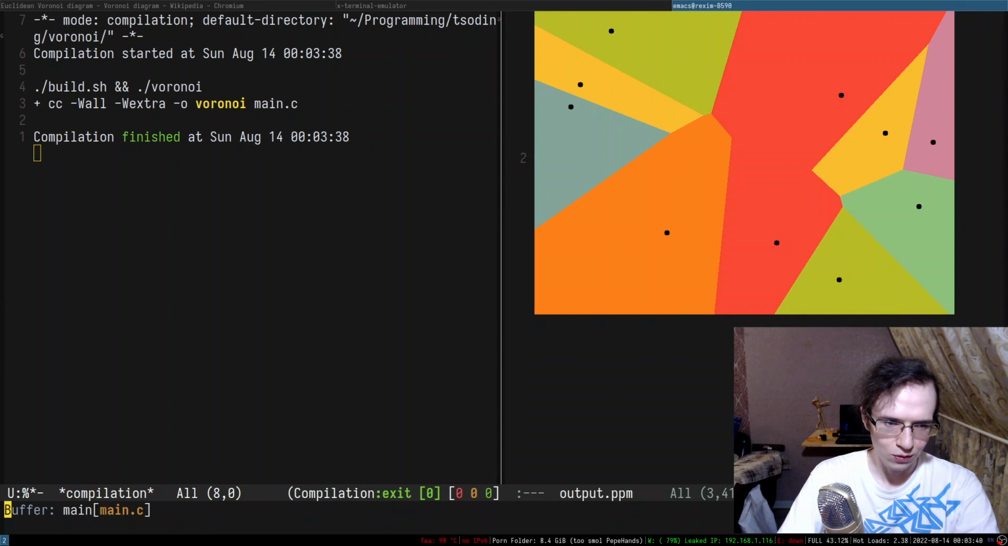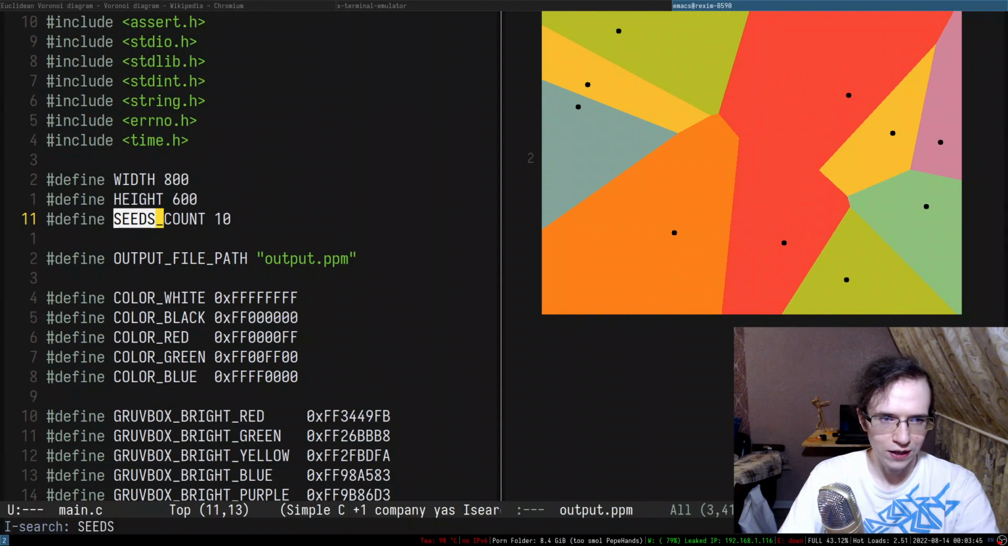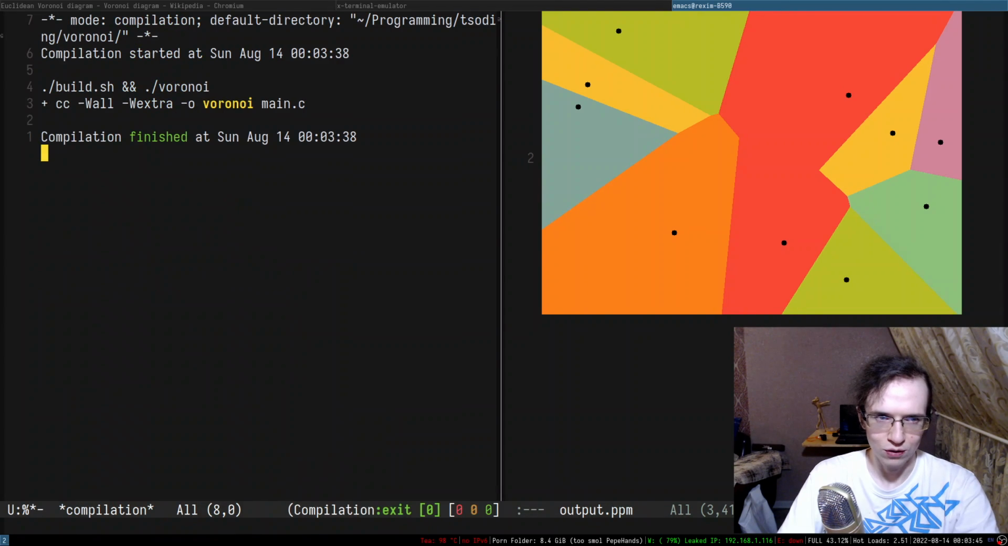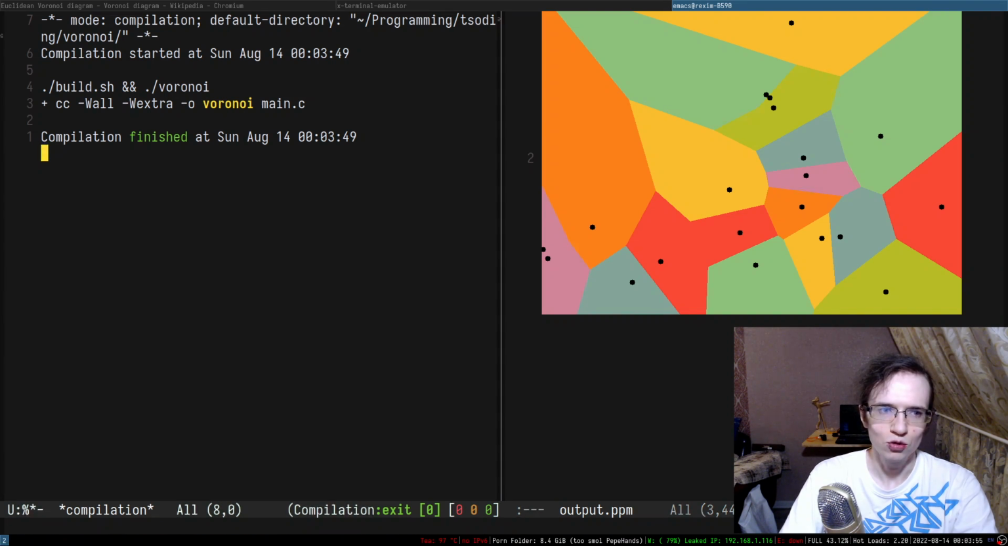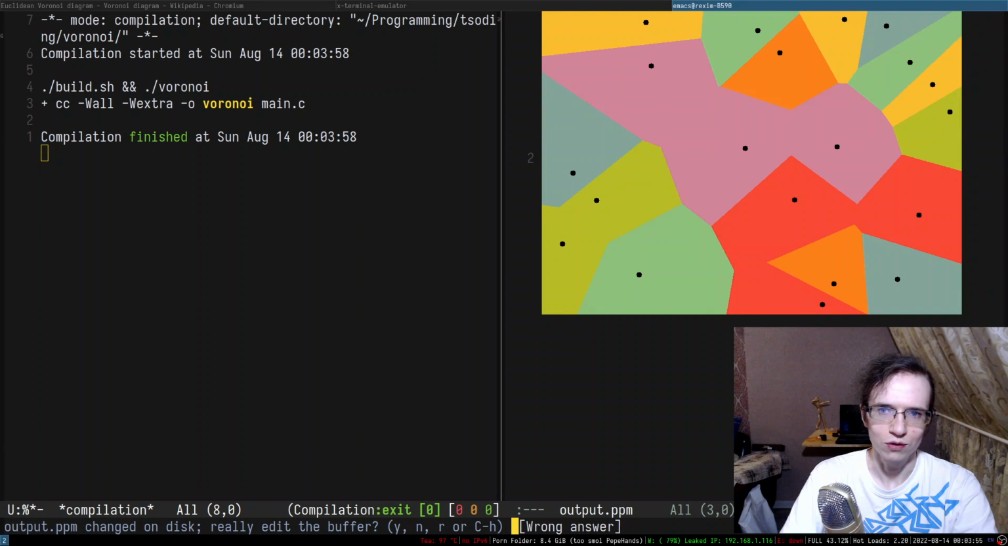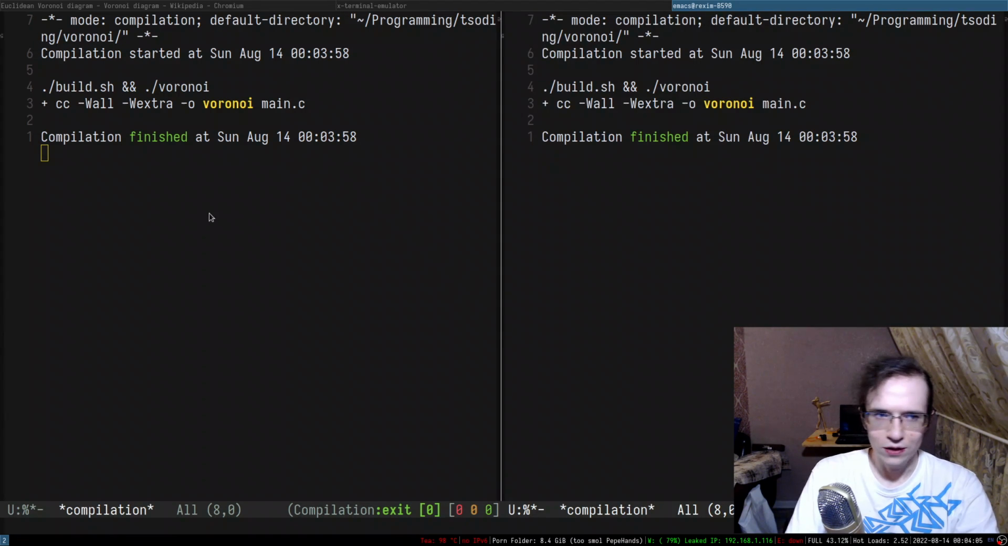Let me now go ahead and define the seeds count, and let's say we're gonna have like 20 of them, because why not? So we're gonna have more of them. The more of them we have, the more interesting this thing is gonna become, hopefully. But it's actually getting super slow because it can't refresh that properly. Right, but you get the idea, right? You get the idea.